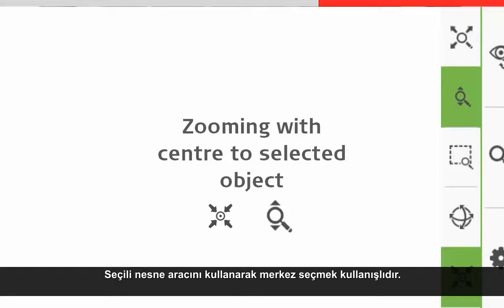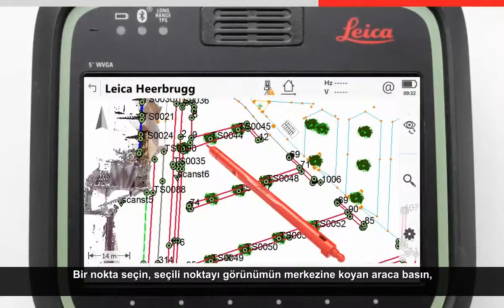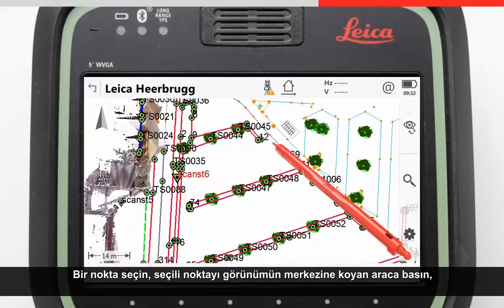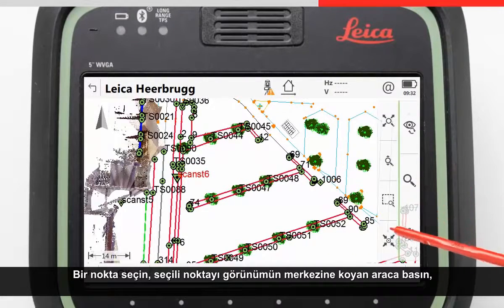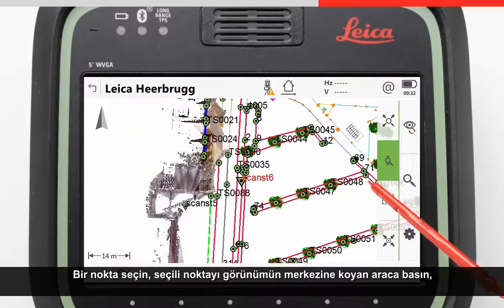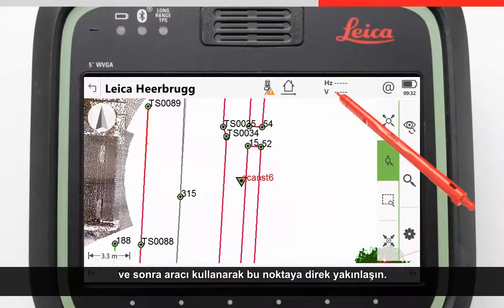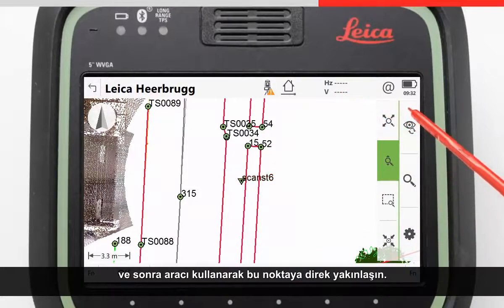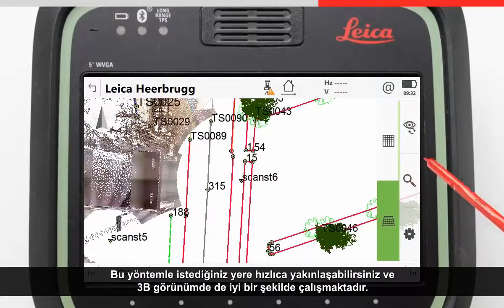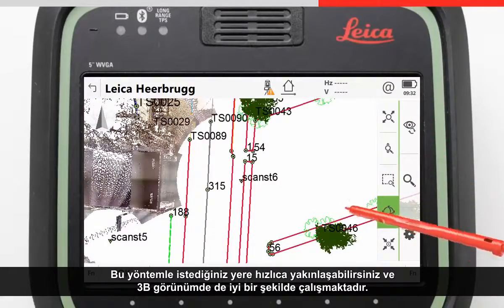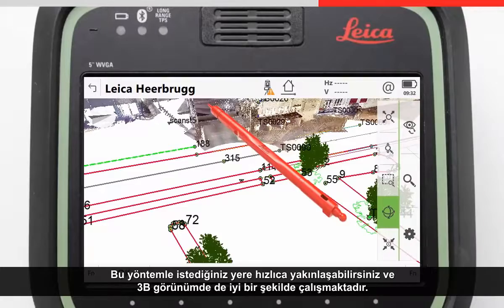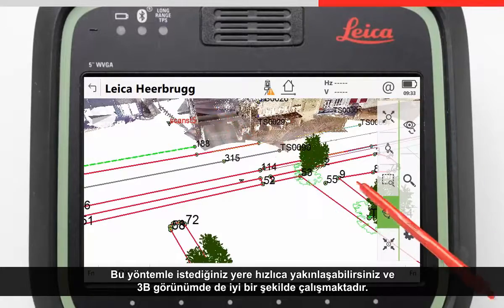One useful trick is to make use of the Center to Selected Object tool. Simply select a point, press the tool, which places the selected point in the center of the view, and then use the tool to directly zoom to that point. You can very quickly zoom to anywhere you want using this technique, and it works just as nicely in the 3D view as well.